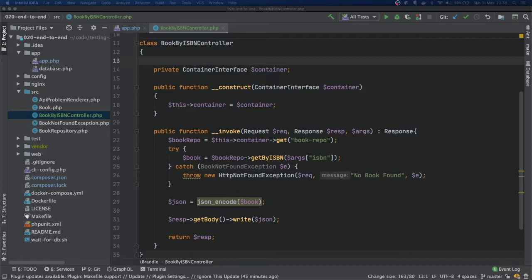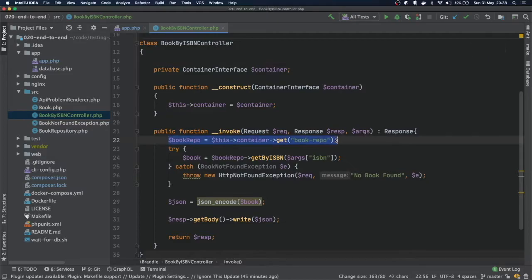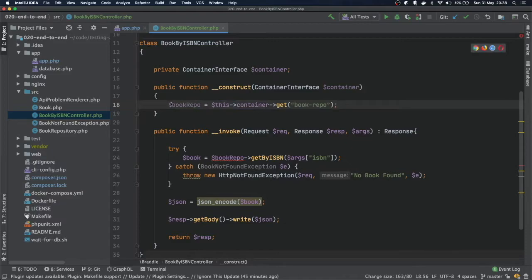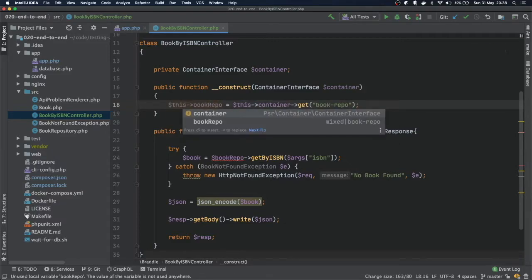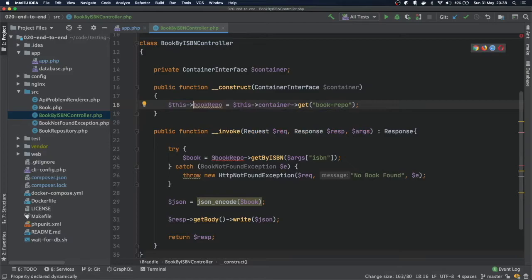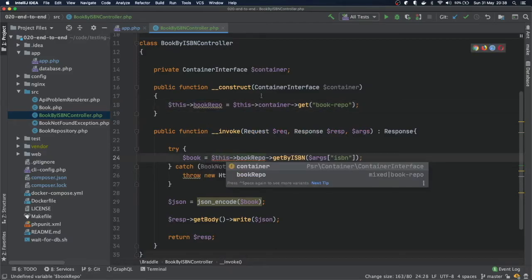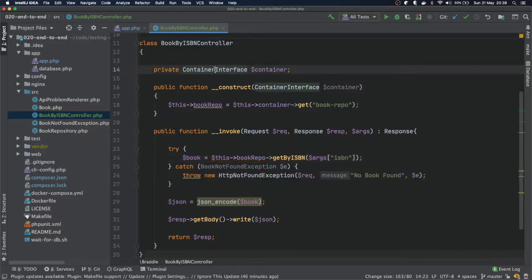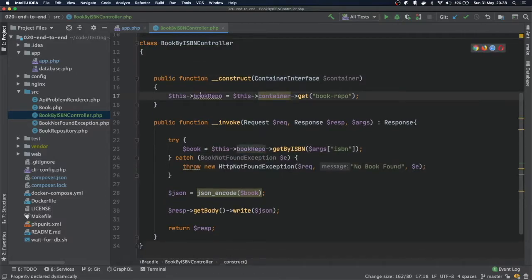What we'd really like to be able to do here is be given the book repository straight away, rather than having to grab it out of the container here. Now, what we could do as a first step is we could take this here, not store the container, but actually do this book repo, and then this book repo, and grab it out of the container in the constructor. So we're no longer storing the container.